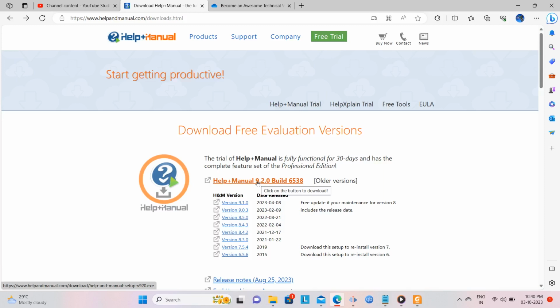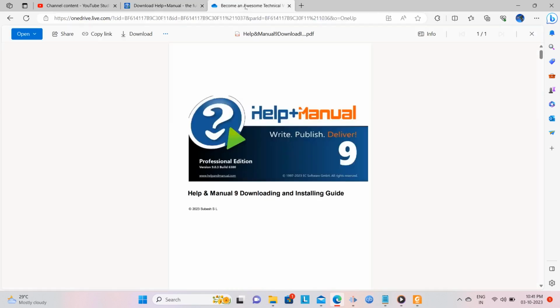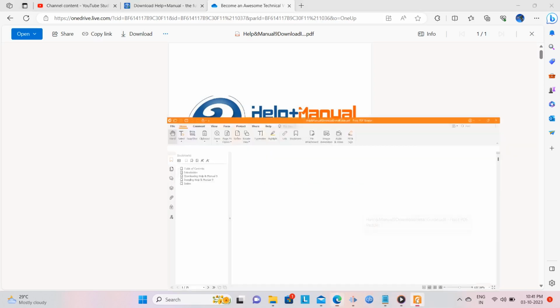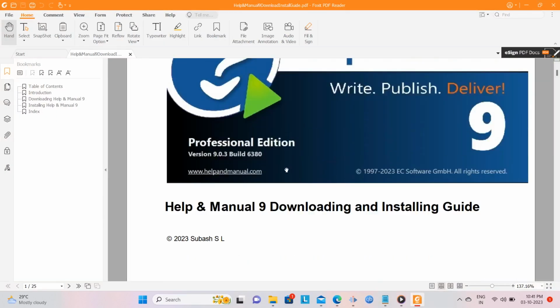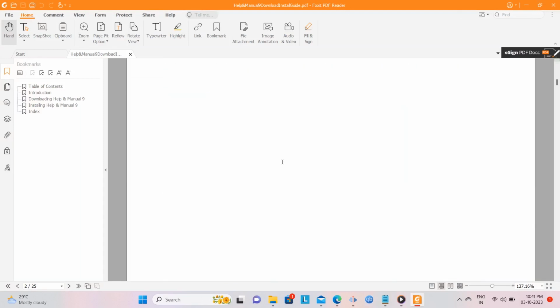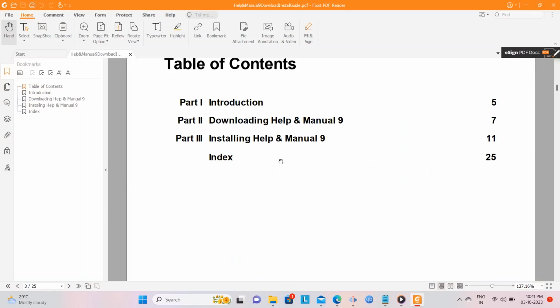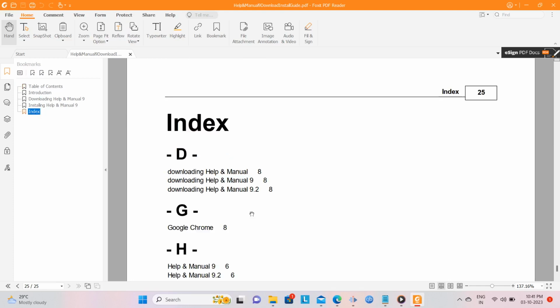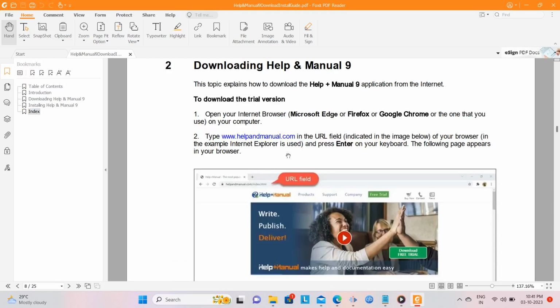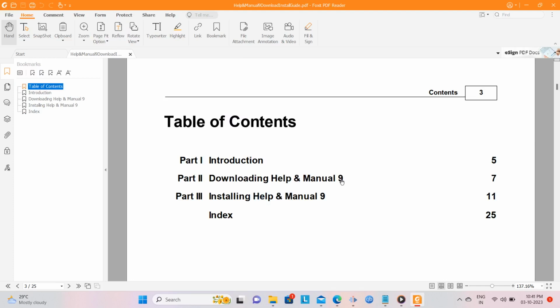Now, here's an important guide to help you with the download and installation. Go to the link mentioned in the description below and download the Help and Manual Downloading and Installation Guide .pdf. The reason this guide is being provided is not only to help you with the download and installation of the trial version, but also to make you get a feel of the PDF file as it was made using Help and Manual version 9. The PDF comes with a table of contents and an index. Both the table of contents and the page numbers in the index at the end of the file have links to the content inside the guide.